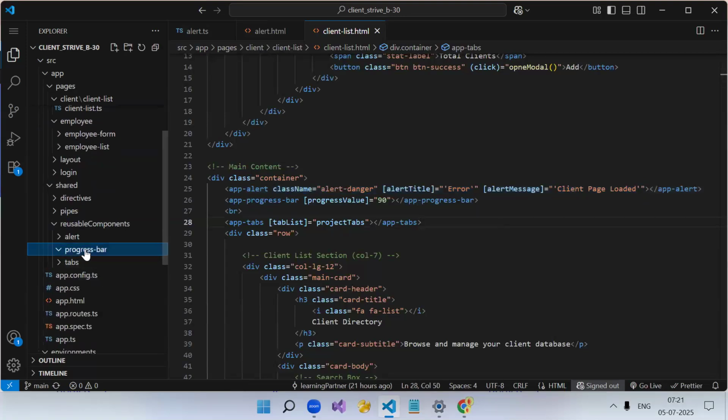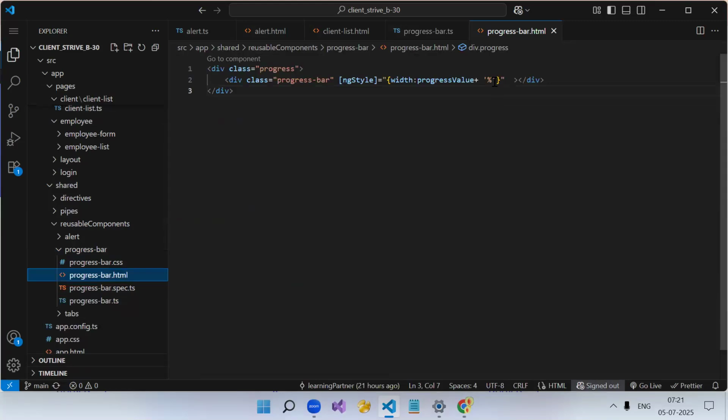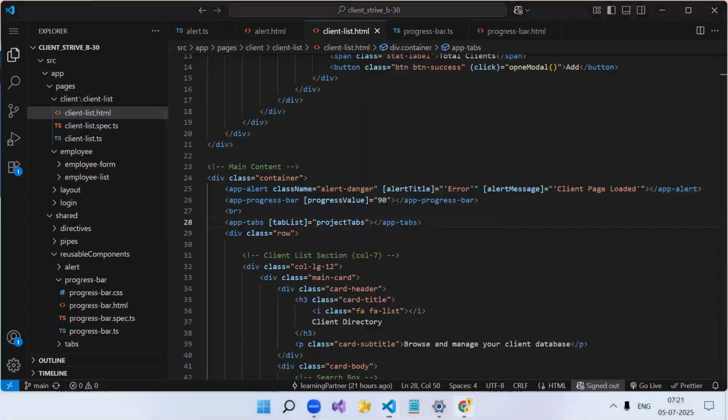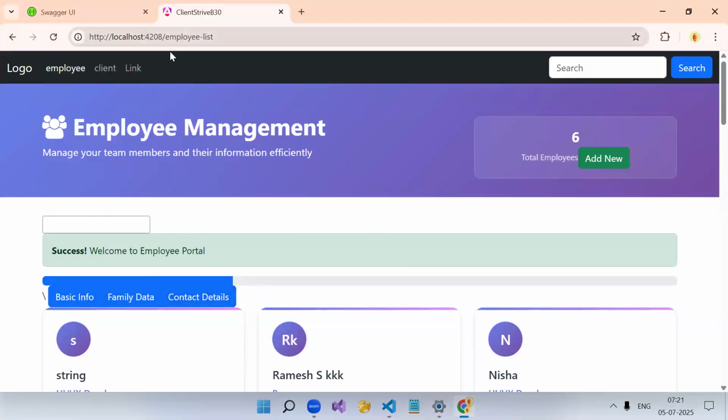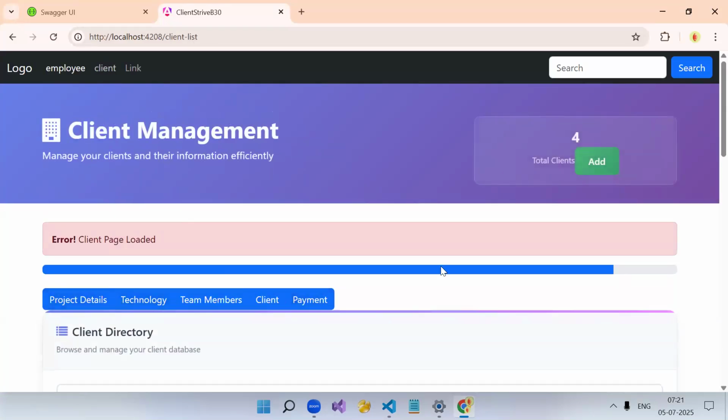Then we created the progress bar. In the progress bar, we just needed the progress value, the dynamic progress: 90%, 50%, whatever value we have to give. So for that, we have to add a dynamic style. We have used ngStyle: width, progress value, plus the unit also we need. And when we use it, we have passed the values like this. Then the third component we have seen is the tab one, how to render the dynamic tab. Here we have provided the array of basic, family, and contact. In client, we have passed the 5 array.